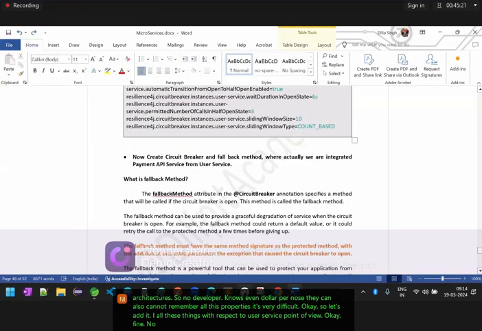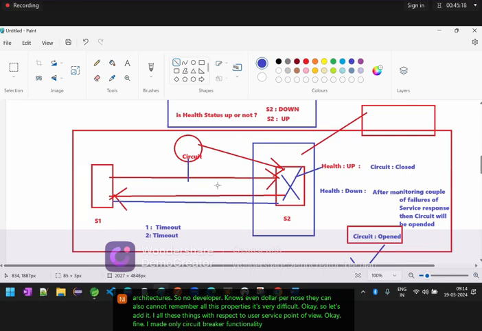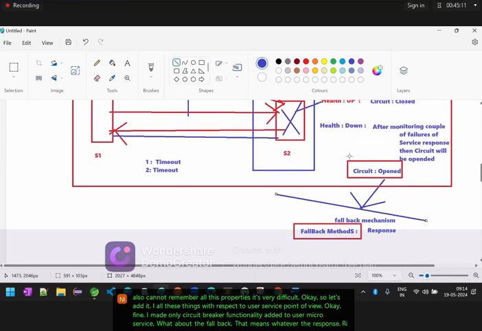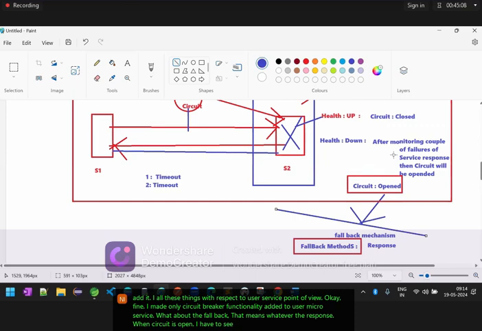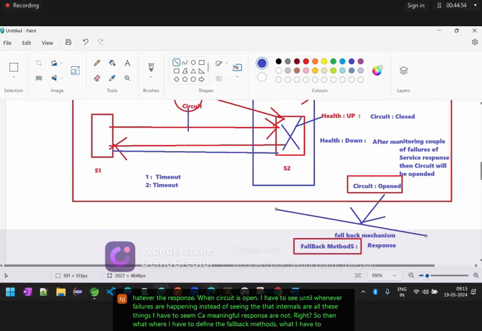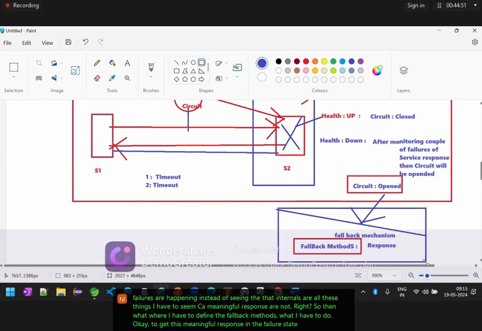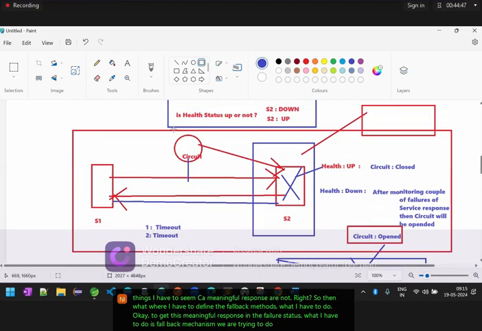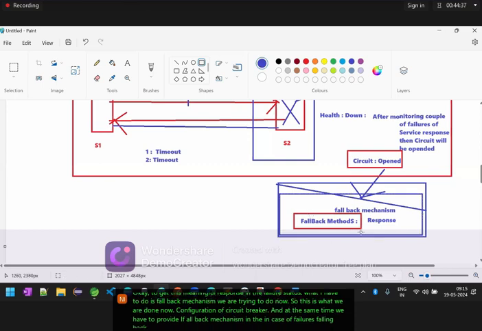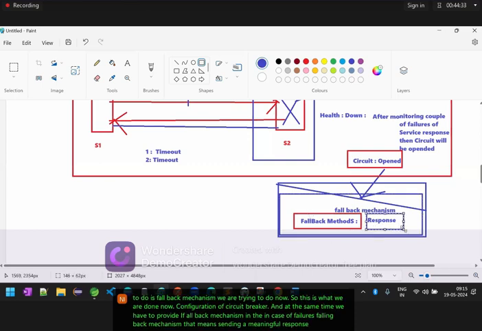Okay, fine. Now, I have made only circuit breaker functionality added to user microservice. What about the fallback mechanism? That means what about the response? When circuit is open, whenever failures are happening, instead of seeing that internal server error and all these things, I have to see a meaningful response or not. So then where I have to define the fallback methods, what I have to do to get this meaningful response in the failure status, is the fallback mechanism we are trying to do now. So this is what we have done now. Configuration of circuit breaker. And at the same time, we have to provide a fallback mechanism in case of failures. That means sending a meaningful response with respect to failures time.